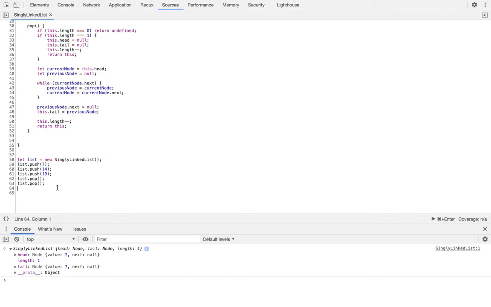All right, let's do another one here. Let's dot pop, and then we know that in this case, this should remove all of our nodes in our list, and we should end up with a length of 0 and have nothing inside our list.